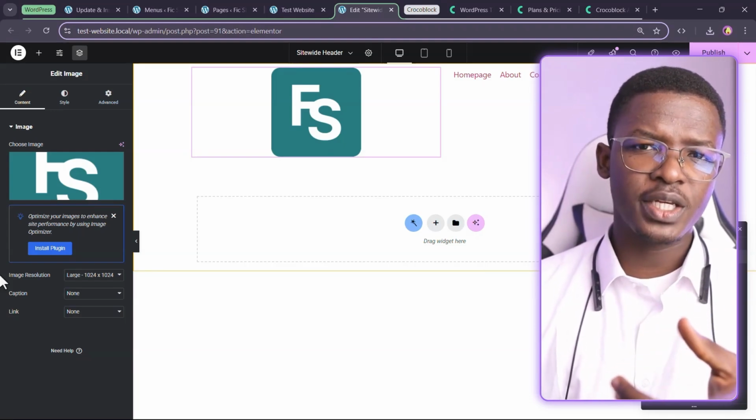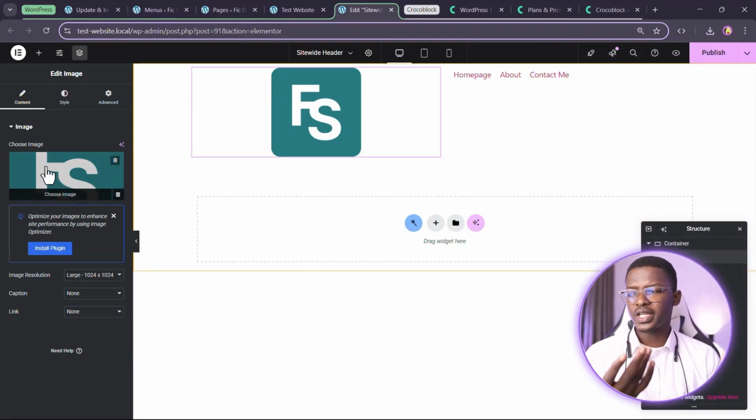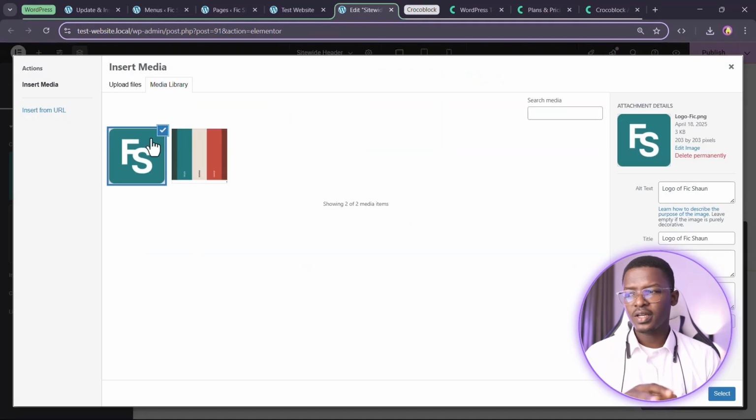What does that mean? It means if we select choose image again, let's just select that again. And look at the image we chose, right? Look at the right-hand side of it right here. Forget about the dates and the size of the image. Right now, we're concerned with the pixels, as you can see right here. You see that the actual resolution of this particular logo is 203 by 203 pixels. So it's 200 pixels. That's the size, right?